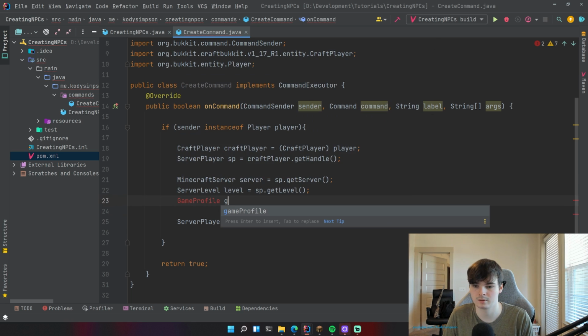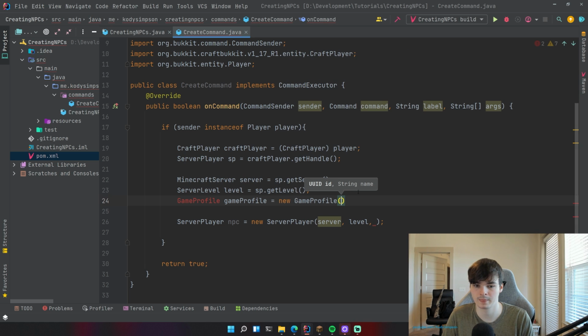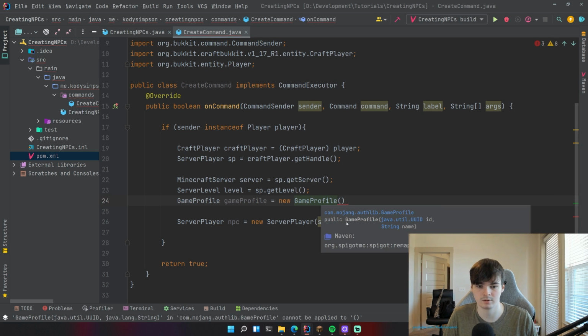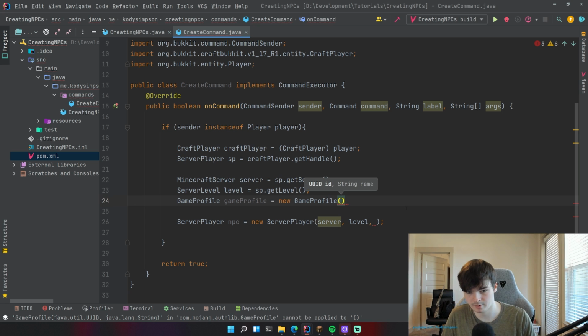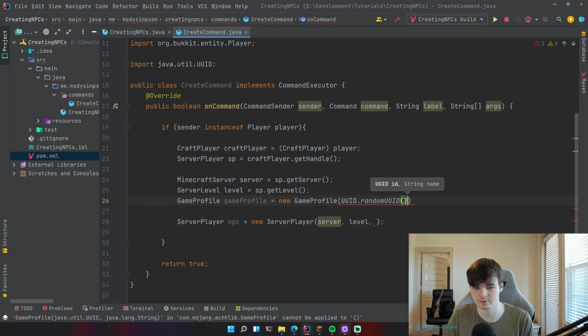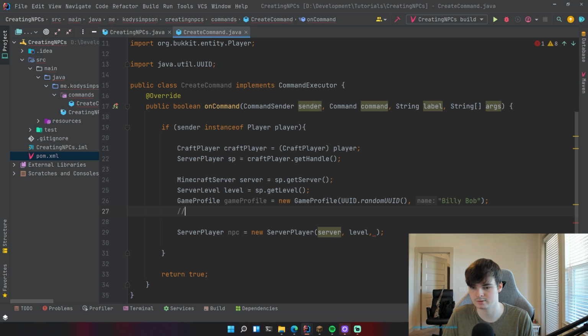So GameProfile is equal to new GameProfile. And this is actually a com.mojang.authlib GameProfile object, not from NMS directly, but kind of like the same thing. It's still from Minecraft. So first we need a UUID, and we can generate a unique identifier by doing UUID.randomUUID, and this will give us one. And then a name, so we need to give our player a name, and we're going to call our player Billy Bob. So this will just be his name. Just like my Minecraft account has a unique identifier like 123, it also has a name like Cody Simpson, right? Same thing for this.